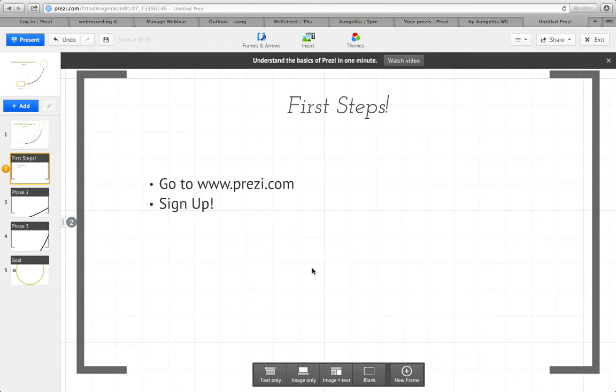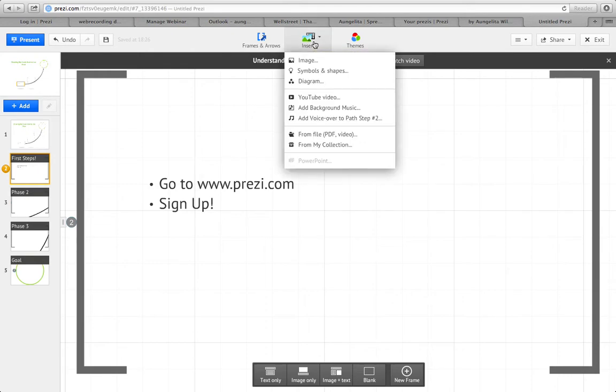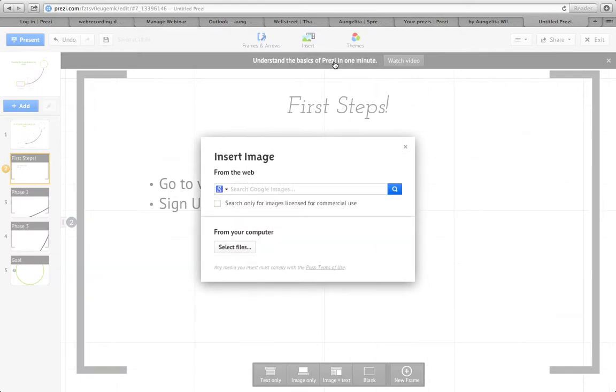And let's say we wanted to insert a graphic. What I really like about Prezi is it gives you the option to insert an image, symbols and shapes, diagrams. You can insert a YouTube video. You can add background music. You can even add a voiceover, but you add the voiceover to that specific path. You can insert something from a file or from your collection. For now, I'm just going to insert an image.